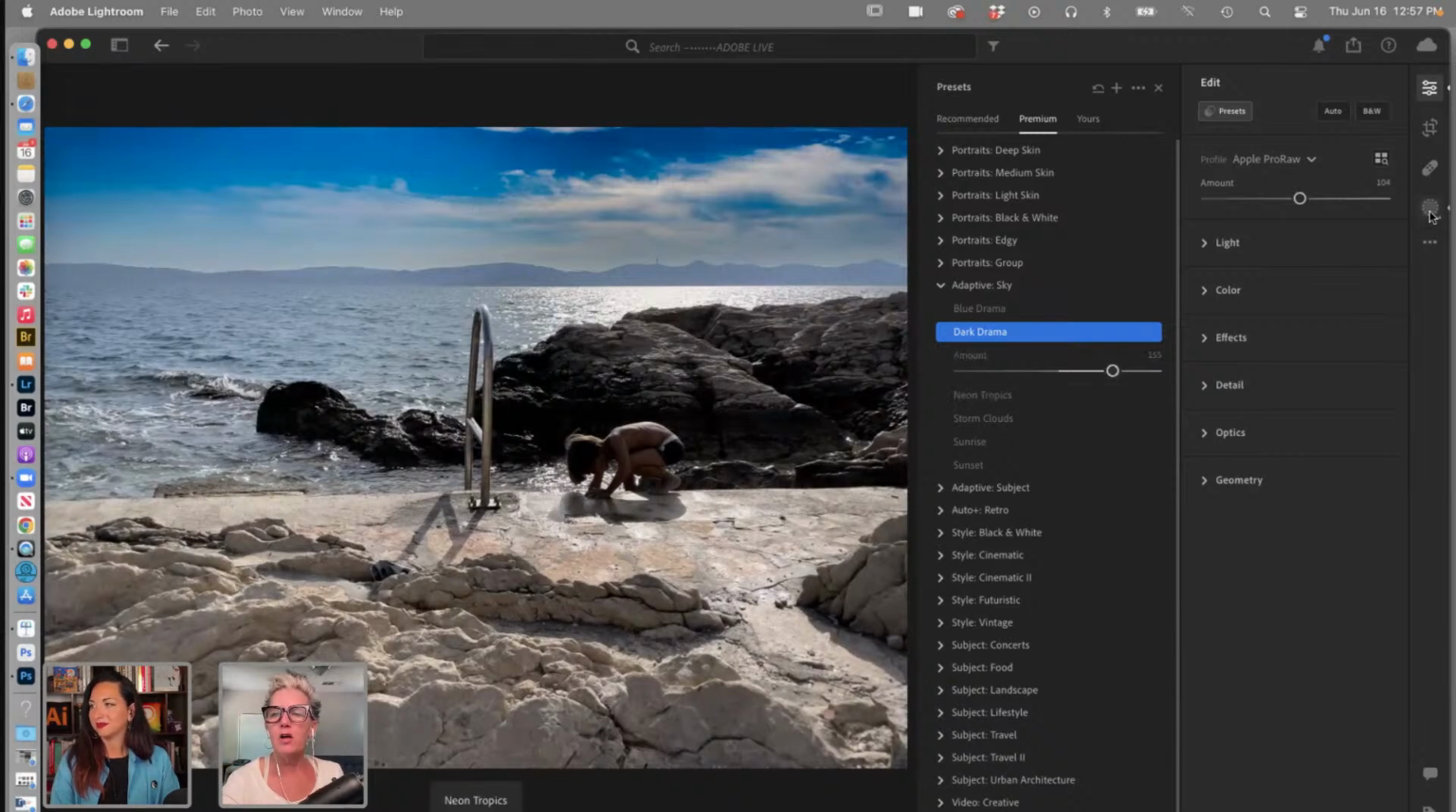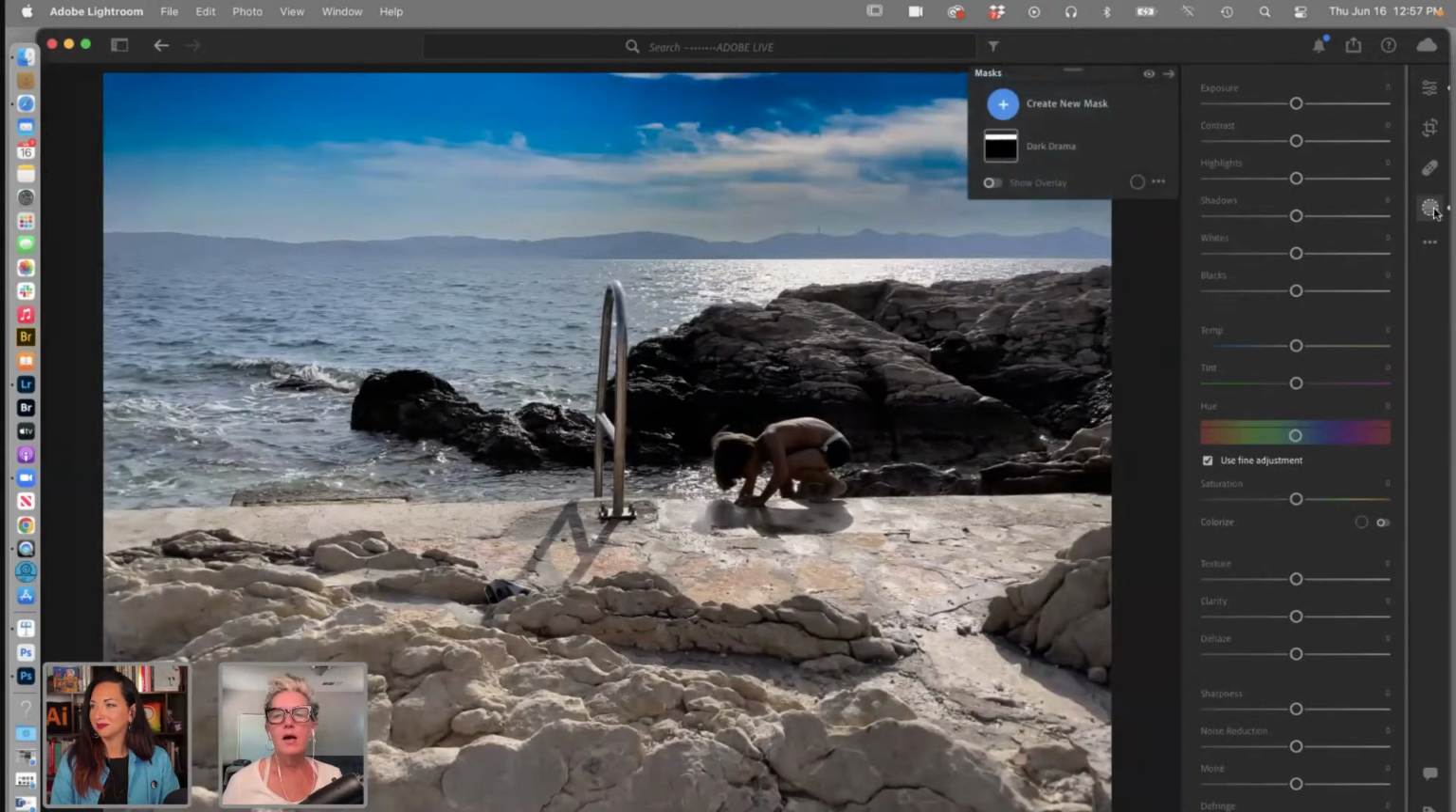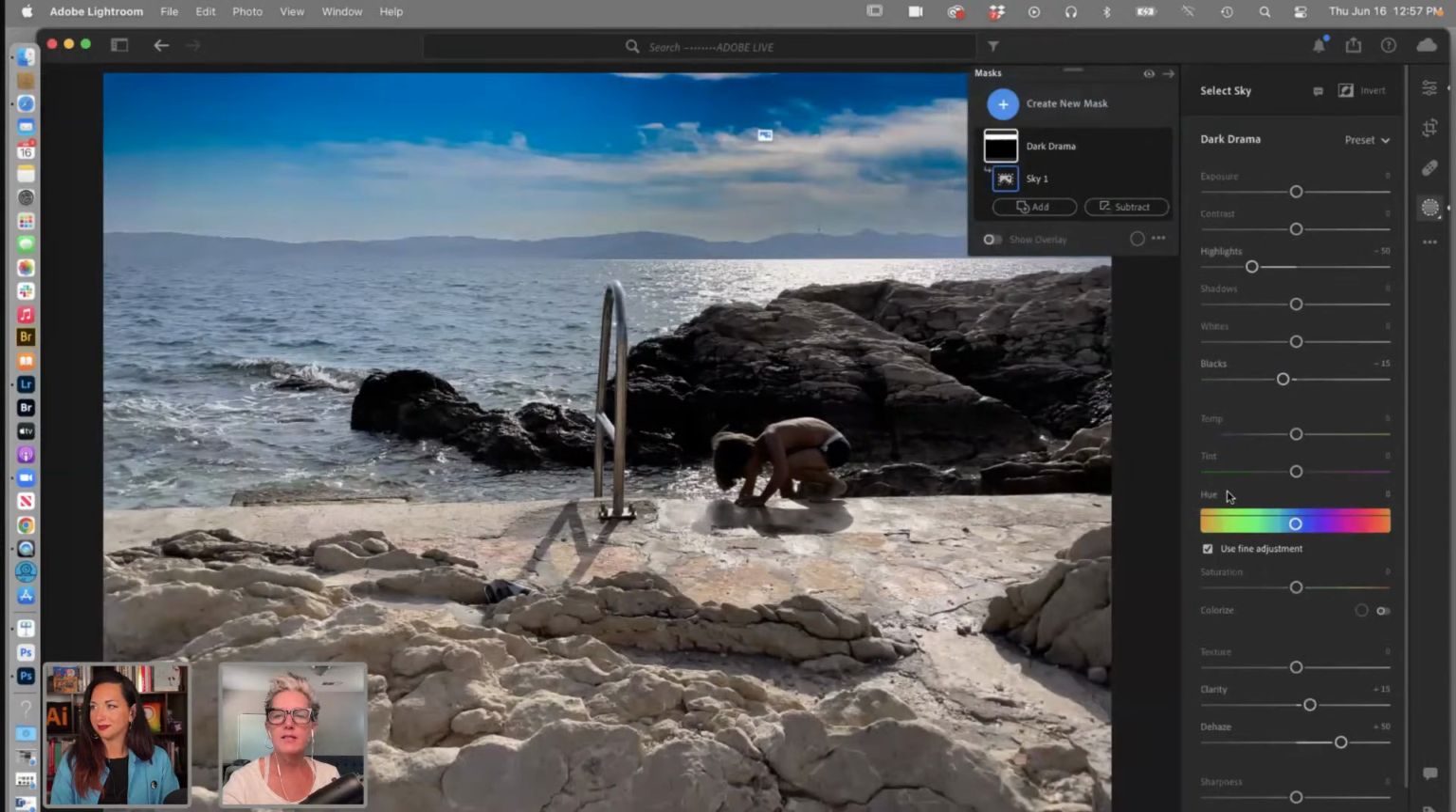All right, I'm going to click on the mask, because what it made was a mask. Do you see that? It made a dark drama mask. That's what it did.